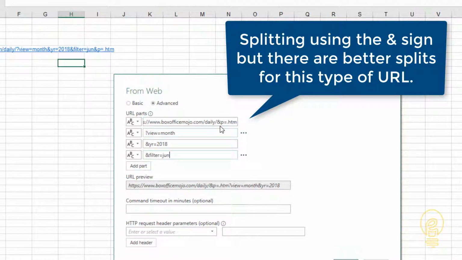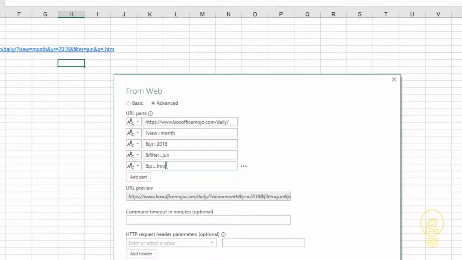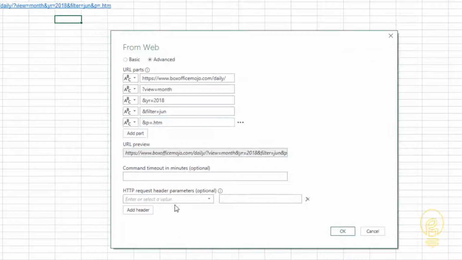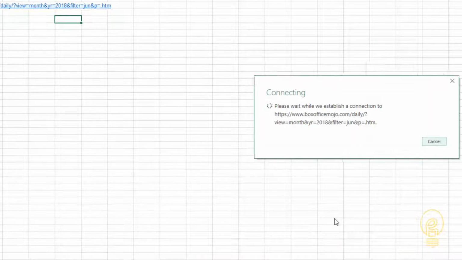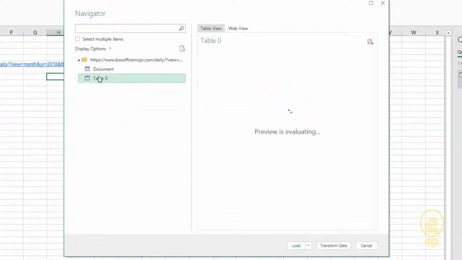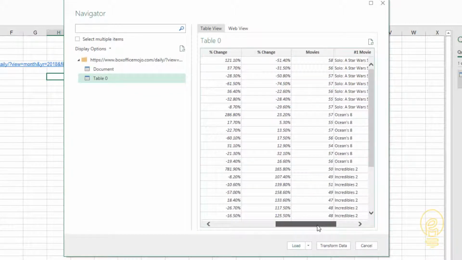As I do this, you can watch the URL preview change with each adjustment. These parts are combined from top to bottom to construct the final URL, and this can use query parameters if desired. With the parts split out, I'll press OK, and we'll go transform this dataset.